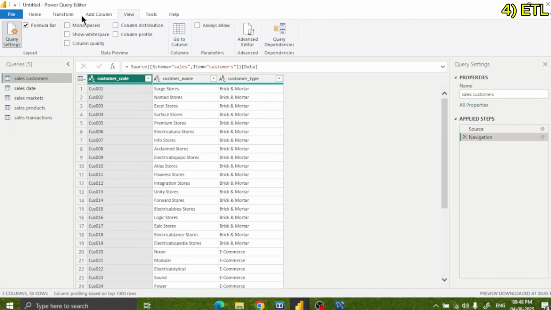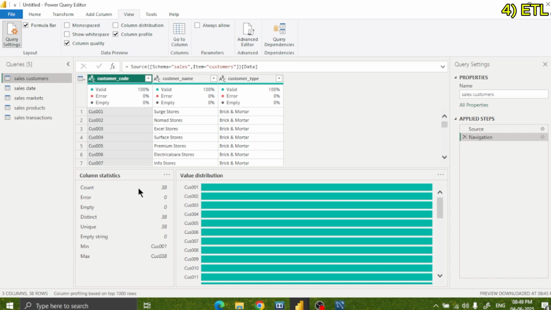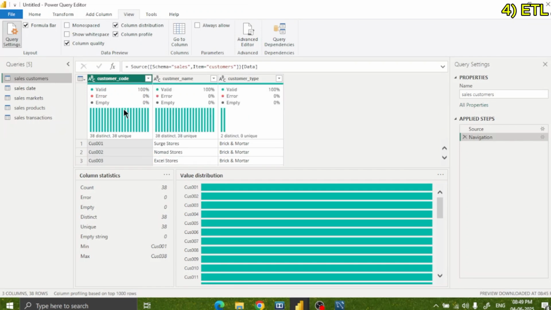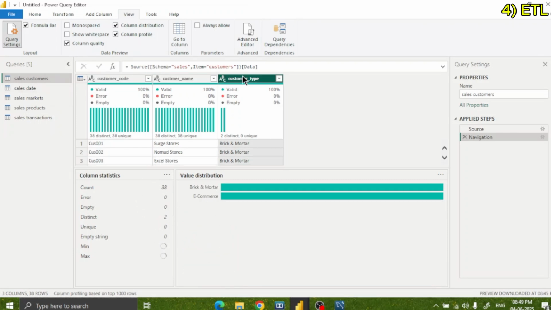Now in the View section of the Power Query editor, there is an option called Column Quality. It shows valid, error and empty. There is also the Column Profile option, which shows the count, error, empty, distinct value, unique value, empty string, min, max. And the Column Distribution also shows the distinct and unique values. So two distinct and unique. There are no errors, no null values. As you can see, empty is 0. So check the customer name, nothing over there, and customer type.